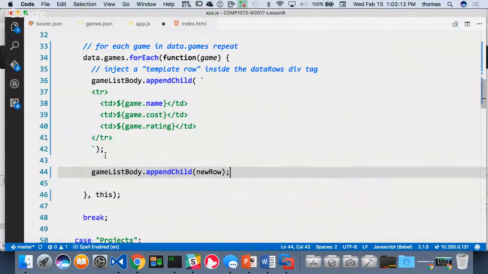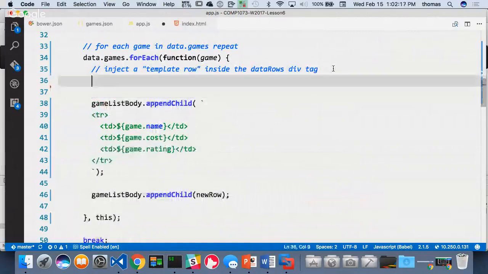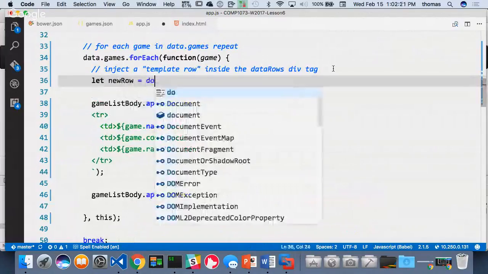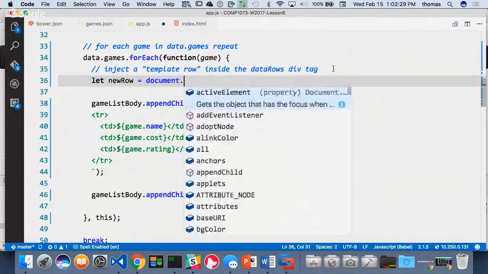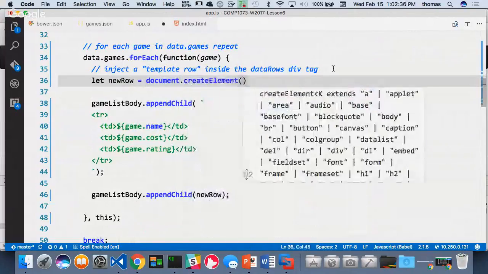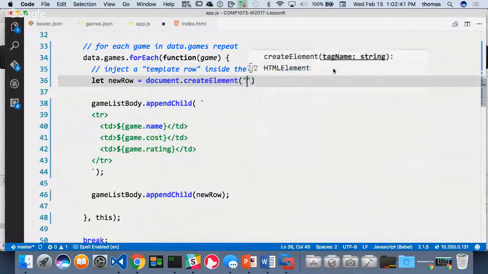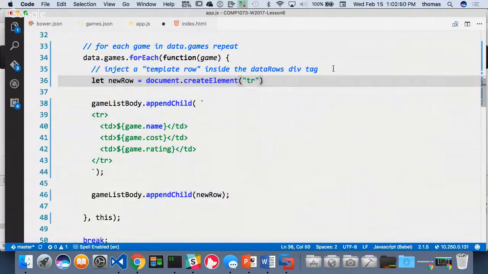And my new row is going to be this, right? So I'm going to say something like this inside the top. I'll fix this in a second. I want to go let new row is equal to document.createElement, and look at the elements I can create. Area, block quote, body, BR. How about a TR? Right? I want to create a new TR. That's the element that I want to put in there.